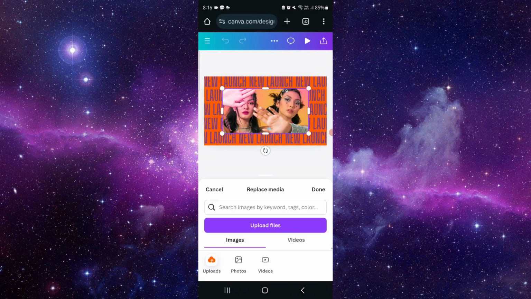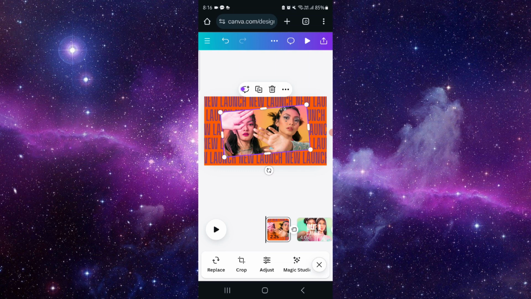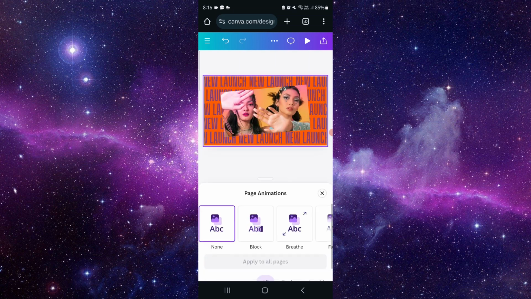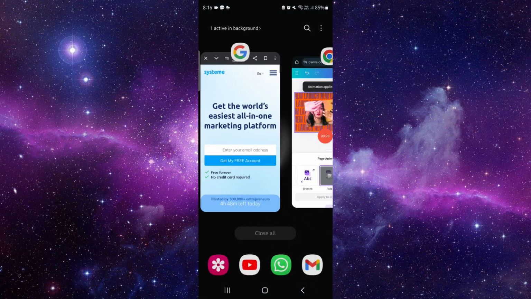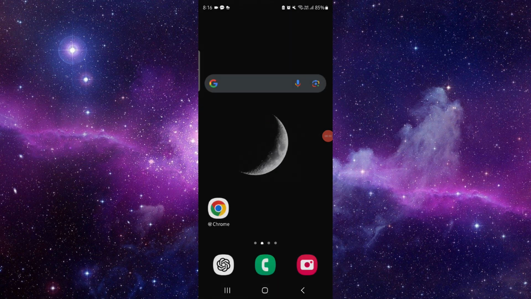So first here, I have to go here. Then you will just select the video. Then from here, you will just go to Animate. And from here, you can go to Fade Out. And here it would be Apply and it would be done. So this is how to fade out the video in Canva.